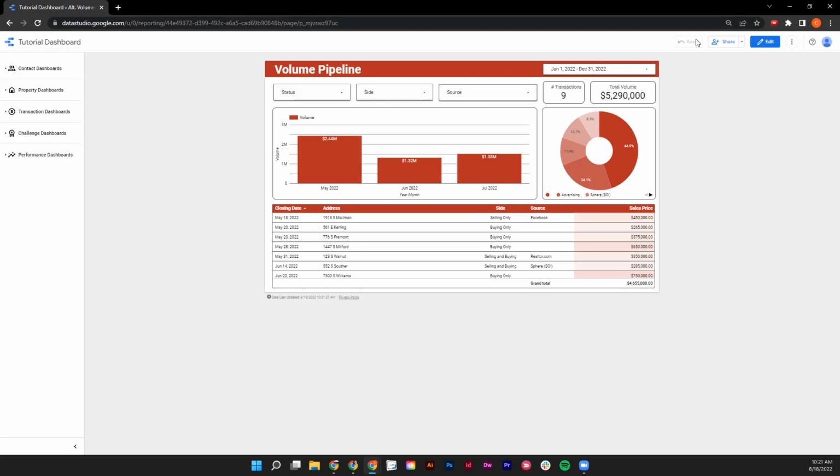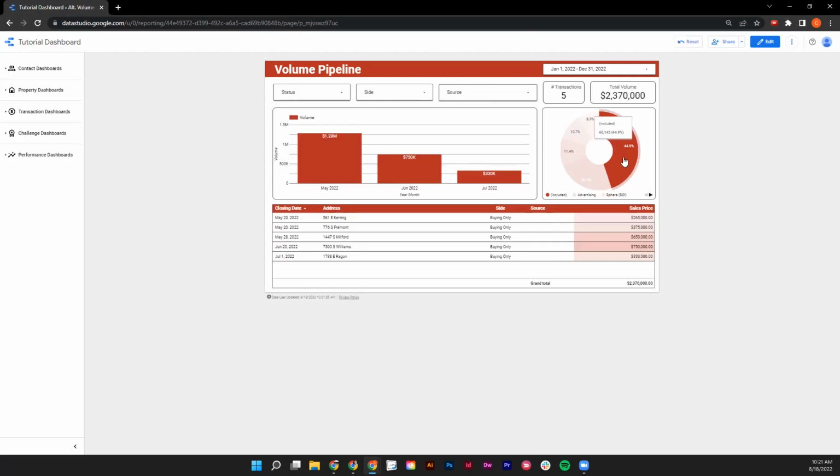Now, a really cool feature of this specific volume pipeline dashboard is on the far right-hand middle side, you have access to a source pie chart so that you can better understand how any of the given sources are impacting your volume pipeline. What you can do with this data is use it to better understand how your marketing efforts are being channeled and impacted to reach the volume as it is seen in your volume pipeline.